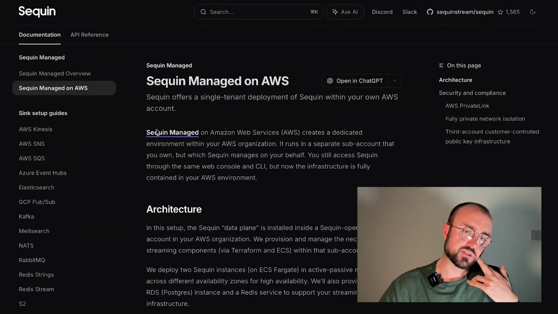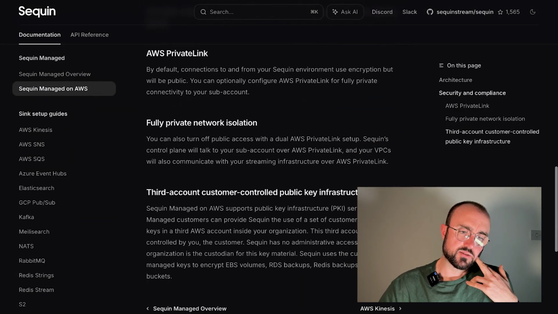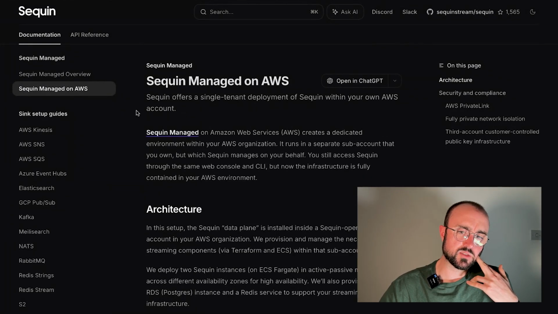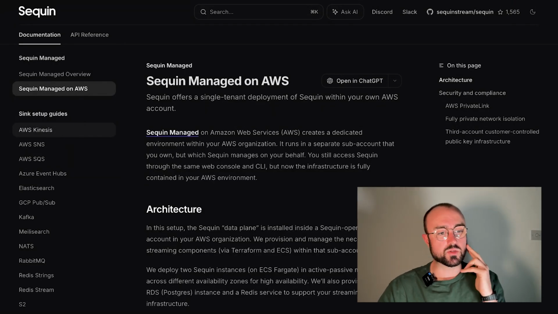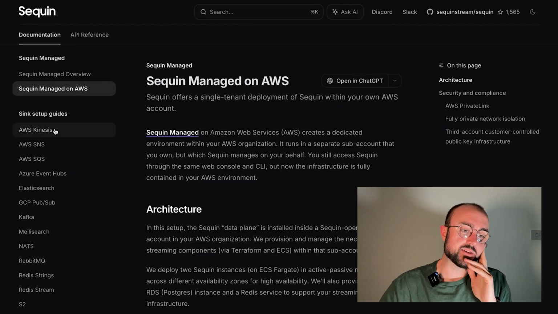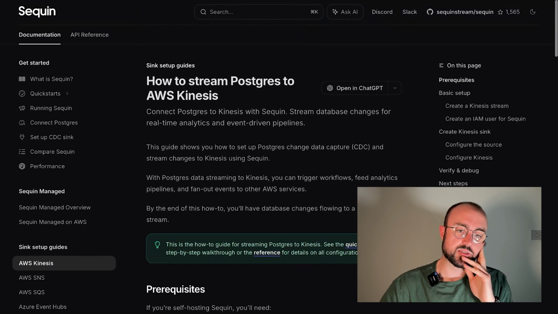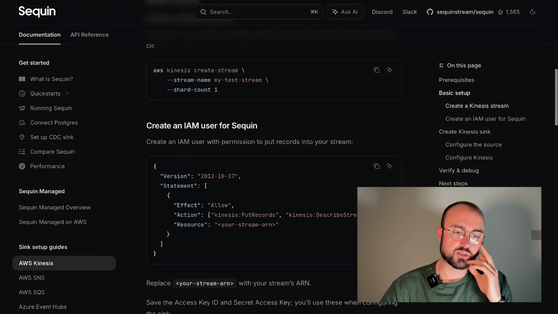I don't really know how that fits in. I guess this is maybe more of an explainer on what they do and how they run on AWS. It's kind of like a product almost, explaining what they offer. And then below that, they have setup guides. So AWS Kinesis, how to stream Postgres to AWS Kinesis.